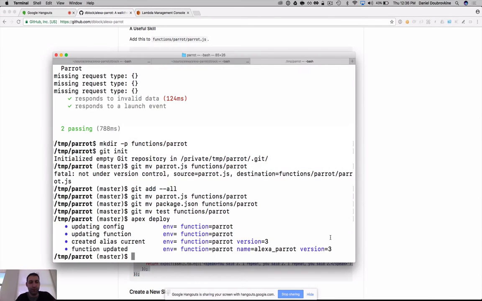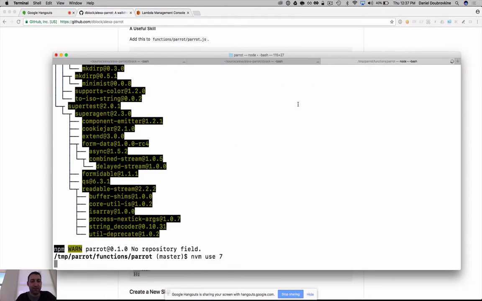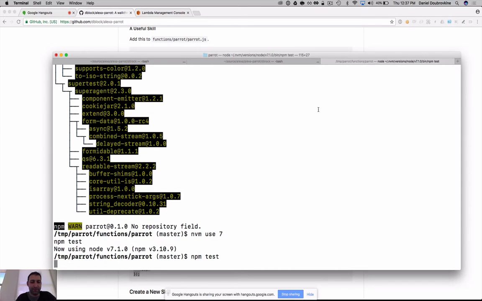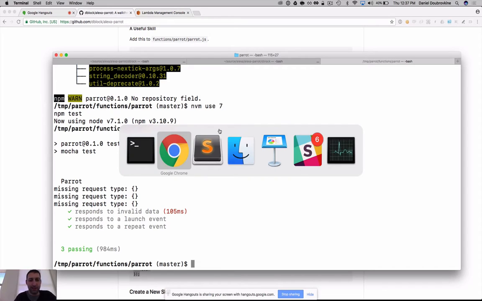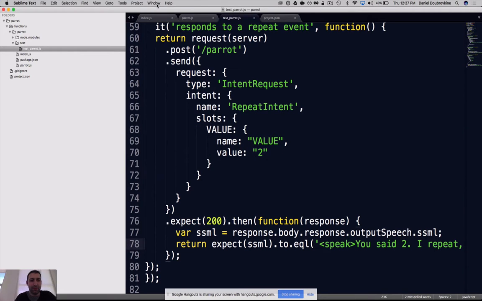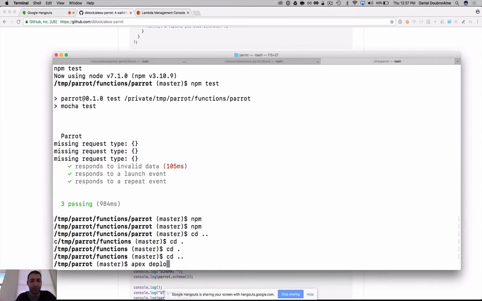Let's make sure this actually works. npm install. I'm sorry, I'm not using Yarn. Shame on me. Okay, here's my parrot, and look, it all works. Great. So now we can push this up, and it's going apex deploy.